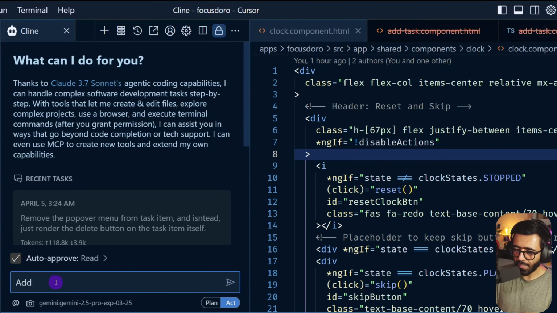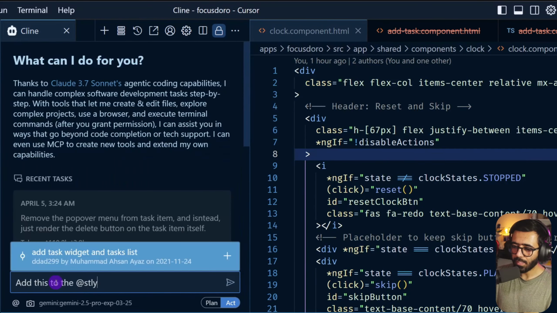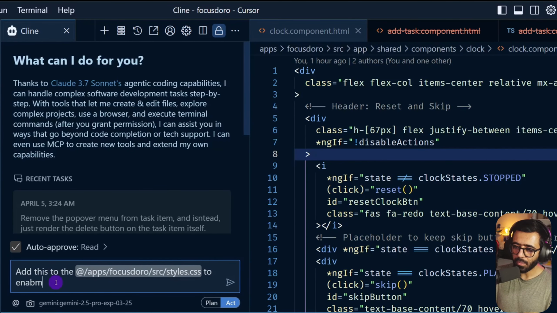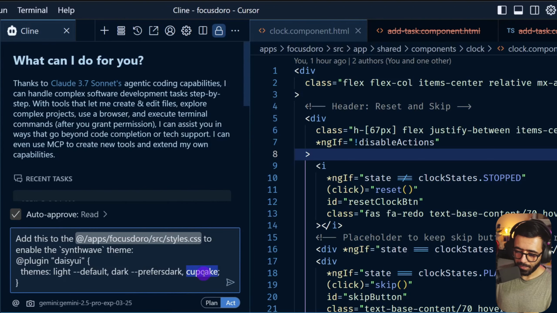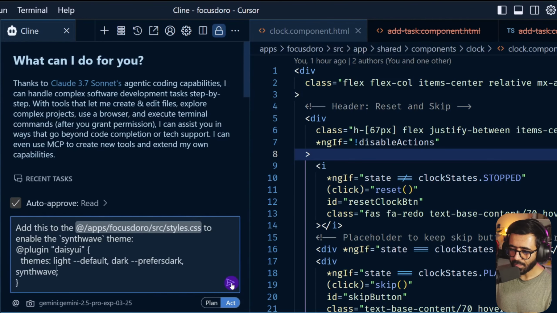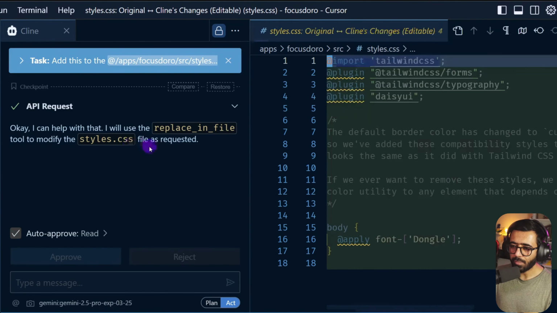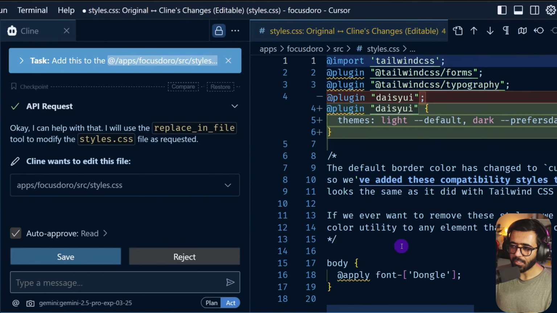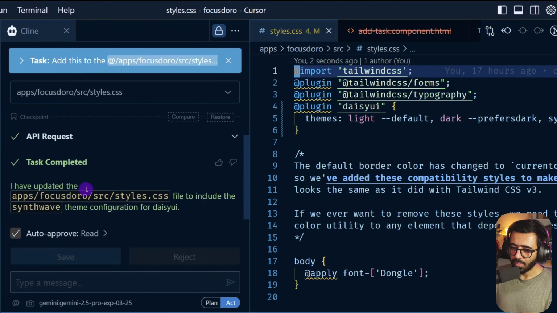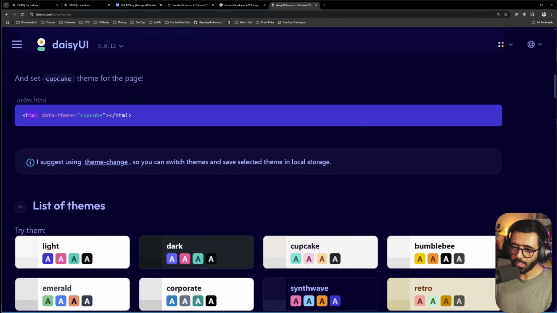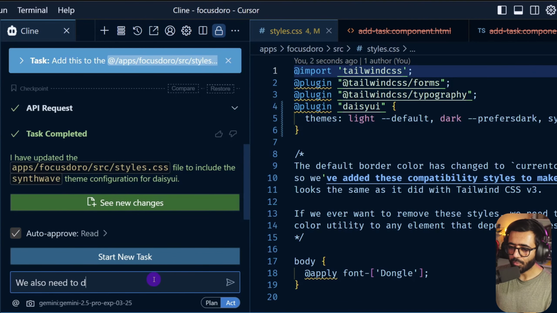Let Gemini do it. Add this to the styles.css to enable the synthwave theme. And here I can say synthwave. So let's hit play. Now I'm interested in knowing if it automatically adds this to the HTML as well or not. So I'm going to save it. Let's see. So task completed, right? We also need to do this as well. We also need to do something like this.